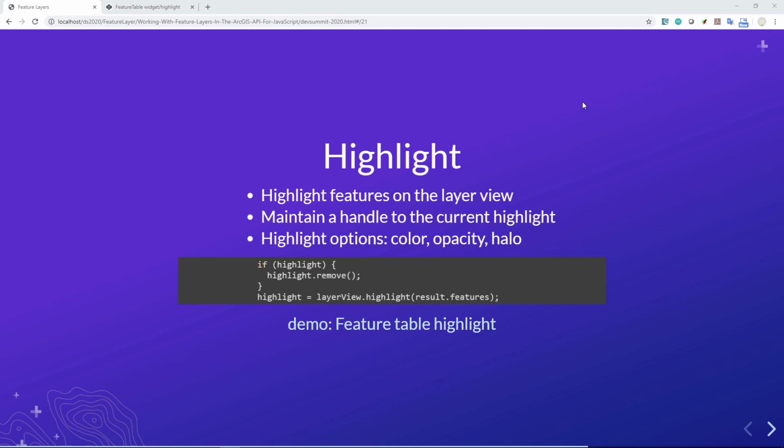Another thing you might want to do when you're implementing interactivity is highlight features. The way highlight works is essentially you're on the layer view, you're calling highlight, and you're passing in either one graphic or an array of graphics or a single object ID or an array of object IDs. And then it returns a handle to that highlight so that later when you're done highlighting, you can remove it. You have the ability to just use the default color, which is cyan, or you can override that color, specify opacity, and even put in a halo effect and say the color of the halo and the opacity. So it's pretty configurable in terms of what you want the highlight to look like.